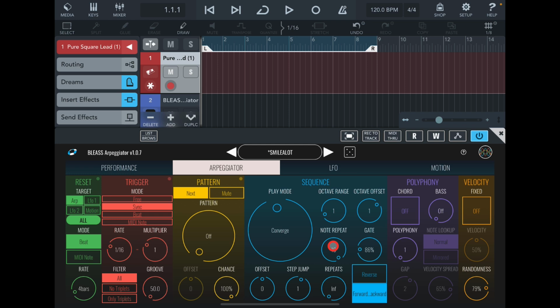Very cool. You can control the gate. And you can also control how many times the arpeggio repeats before it'll stop. So if it's just one time and I hold a note, that's it. It's run its course. So if we have it on infinite, of course, it's just going to keep going.